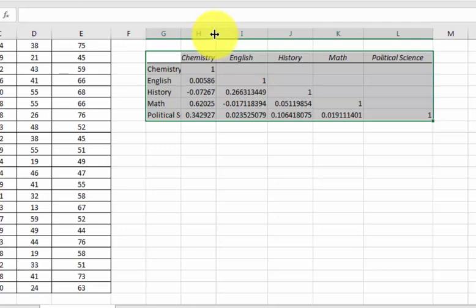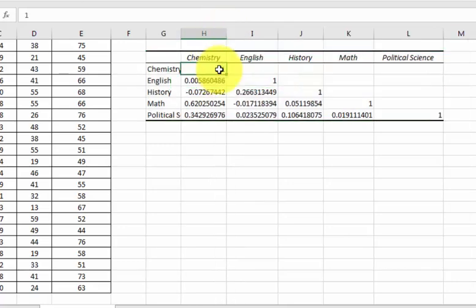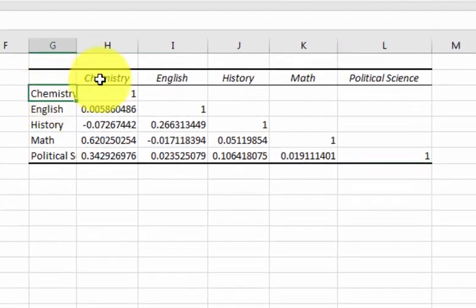You'll notice right off the bat that you have a diagonal of ones. Don't worry about it because they're repeats, right? Chemistry correlated with itself should be a perfect 1. English with itself is a perfect 1. Any variable correlated with itself is always a perfect 1. But now let's go to town.